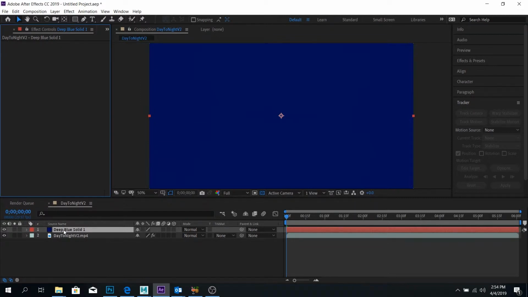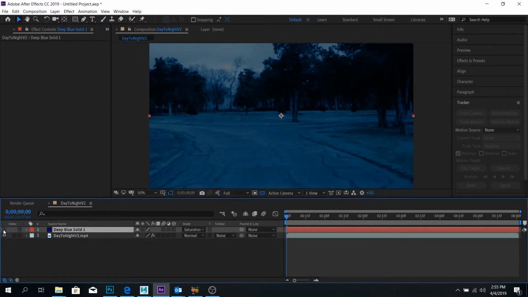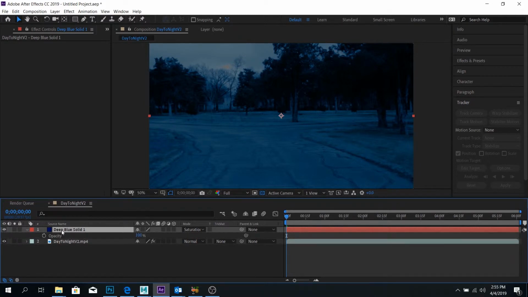And so from here, let's change our track mode. If we click on that, let's change that to saturation. Okay, and if we turn the eyeball on and off, you can see what's happening a little bit. Let's also change our opacity. So if we just hit T for transparency, that brings up opacity. And let's just change that to 50, just so we bring that down just a bit.